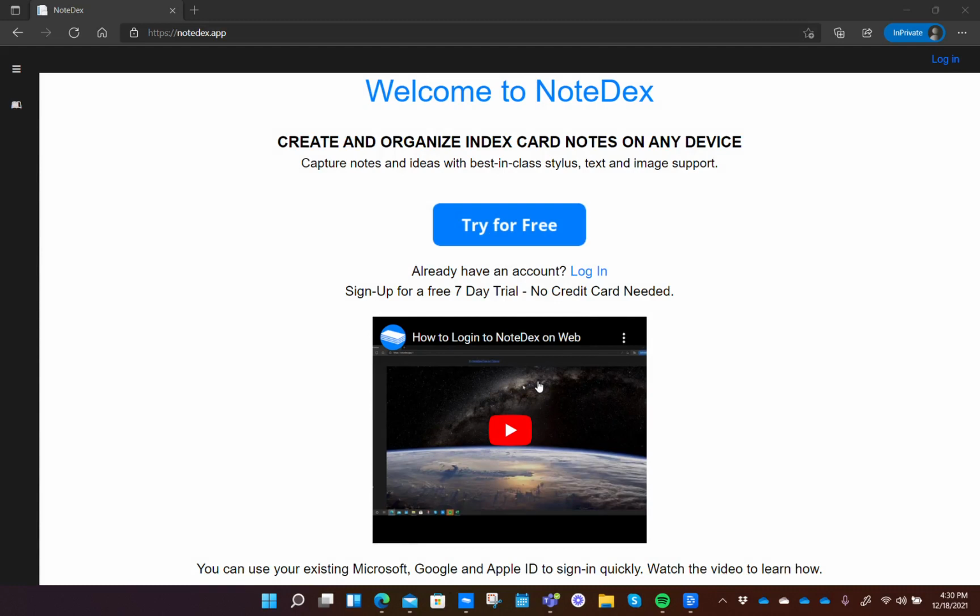When you first come to the NoteDex application, whether it's using the desktop application in Windows, the Android app, or like me, I've come to the website, you'll be presented with a screen like this. Now, if this is the first time at NoteDex, then you'll need to sign in with an account. But if you've already signed in, then typically NoteDex logs you in automatically the second time. Let's say that this is the first time that you are with NoteDex. Let's click on Try for Free.